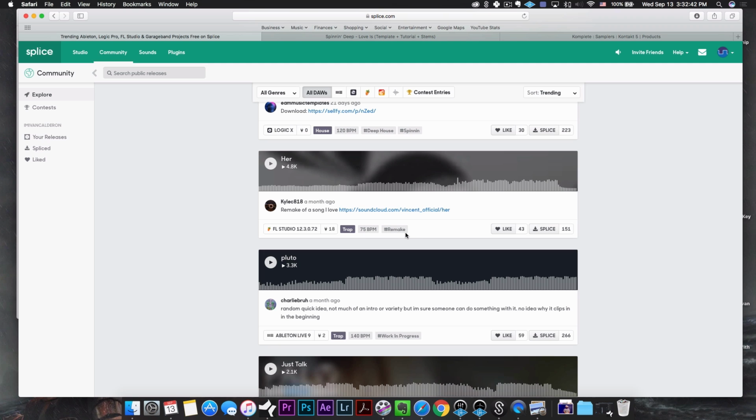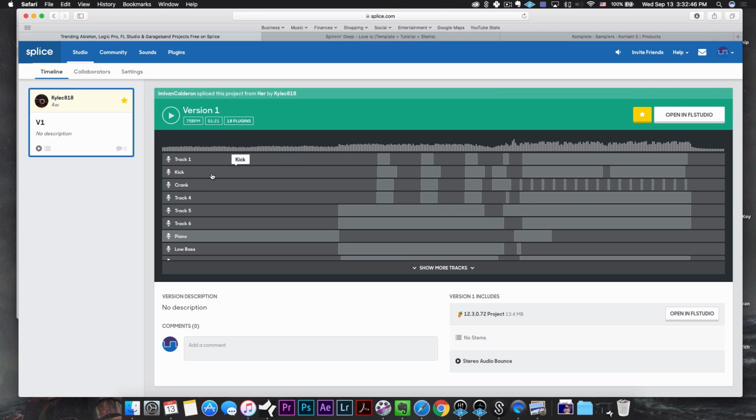But they opened it up for collaboration. So I can actually click Splice here, and I can see exactly what they're using, the different blocks, the arrangement. I can open it up in Fruity Loops and continue, and then re-upload it and add my derivative on there.